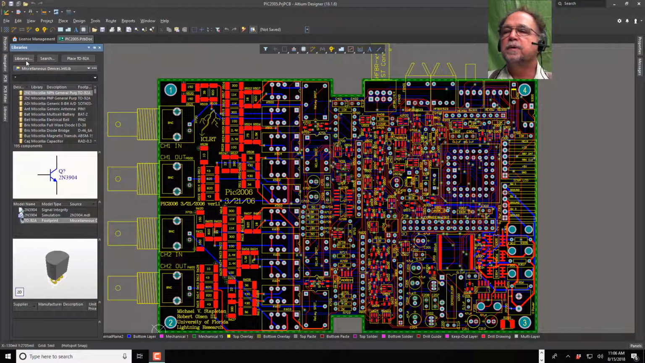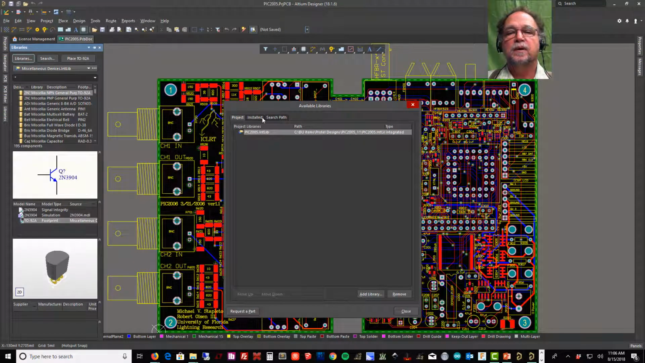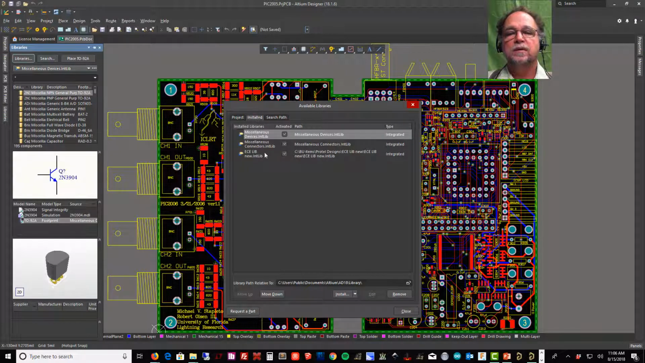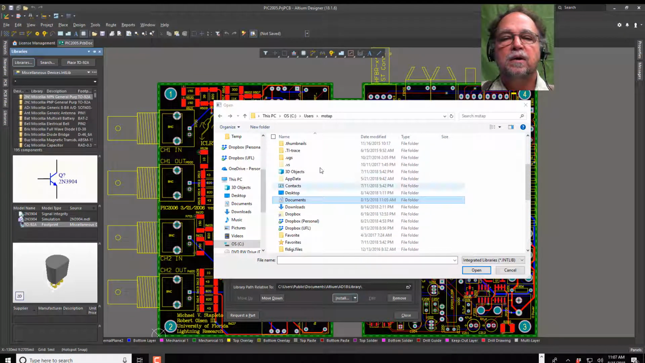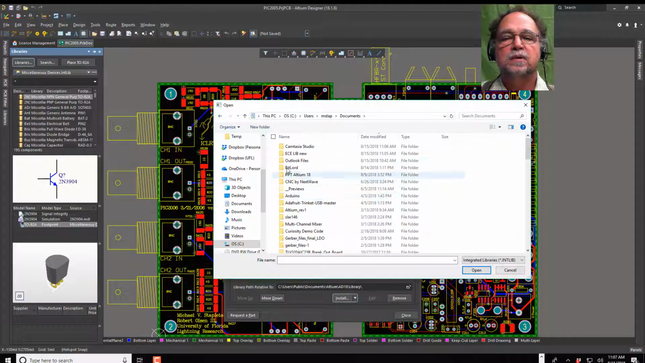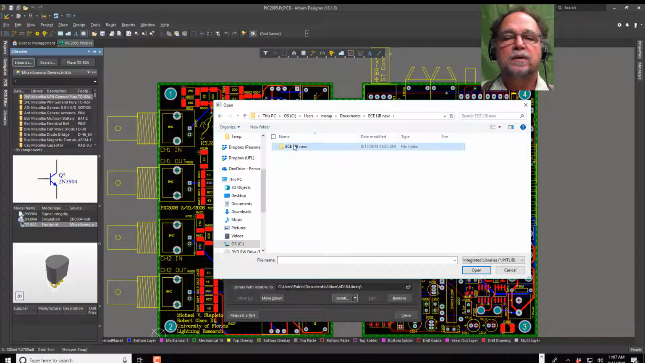In our library tab, I can click libraries. I can click installed. You'll see I already have it installed, but I'll show you how to install it. I'm going to tell it install from a file. Okay, and then here I have under my users, this is myself, documents, ECE library new. There it is. So let's take a look. I'm going to open this up and say, show me all the files.